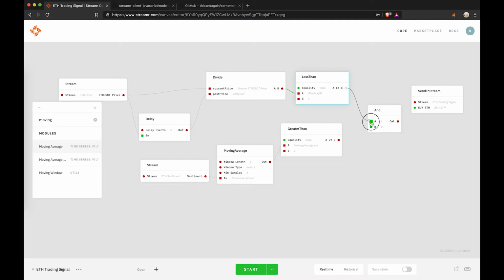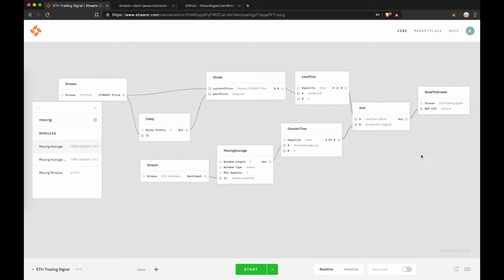So our less than still comes into the AND, and our new greater than sentiment analyzer will come into the B input. And this AND module will output true if A and B are true. If either is false, the output will be false. So this looks good to me. And now we can connect it all up.